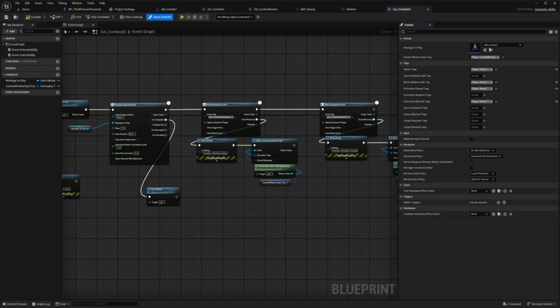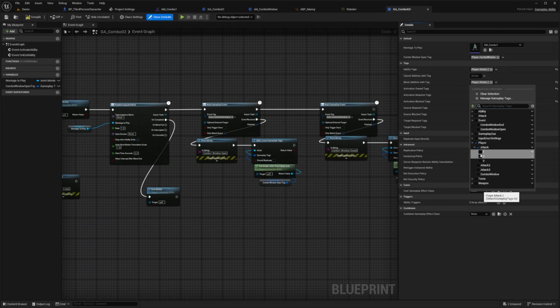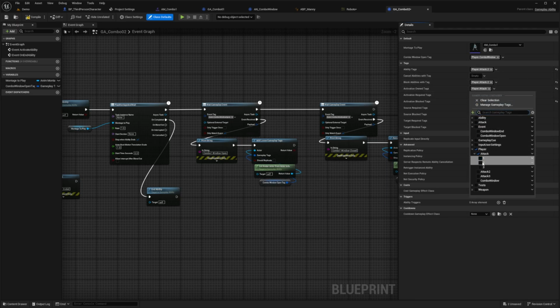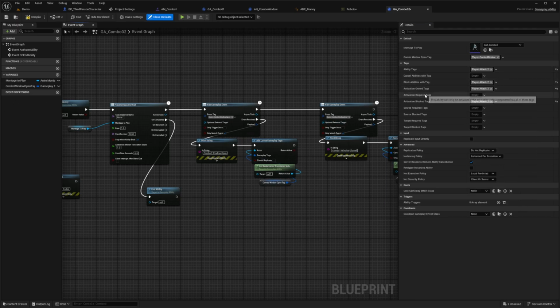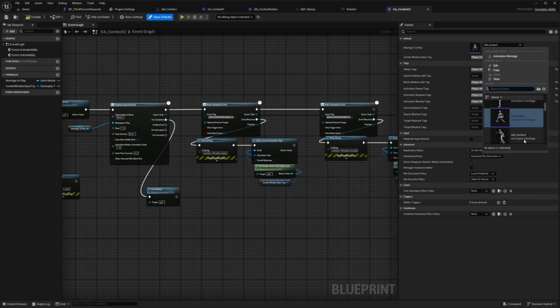And now all I need to do for this is change everywhere it says player.attack.1 to player.attack.2. Make sure you remove that attack.1 because it can hold multiple tags in one. And now in order for us to actually use this combo, we want to set activation required tag to the player.combo window. So basically that player combo window we were just seeing in our debugger, it needs to have that in order to proceed to our combo 2. I'm going to change this AM combo 1 to AM combo 2 like so and hit compile.